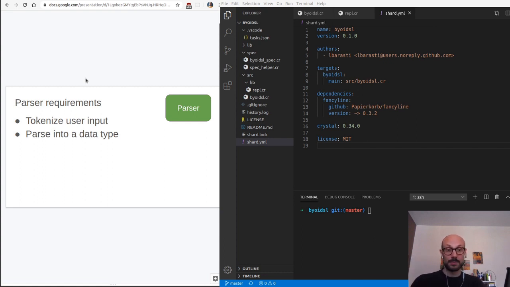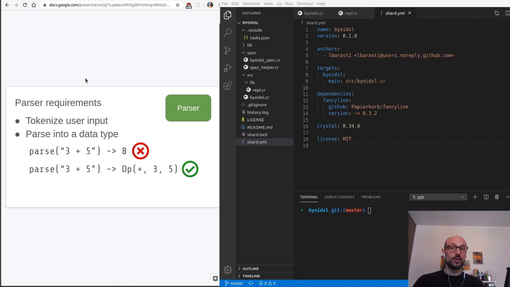This is a pretty important aspect of the definition of our parser, because what we're saying is that what we want out of the parsing is not to parse and evaluate an expression, like you can see on the top row on parse 3 plus 5, but actually just turn the input string into some sort of data type representing the operation. This is so that we are decoupling completely the representation of our language from the actual execution and evaluation of the statements of our language.